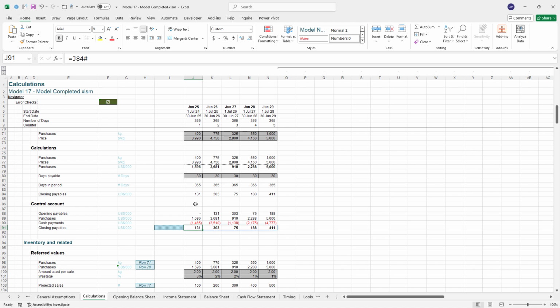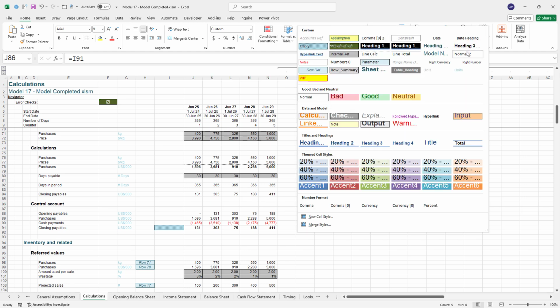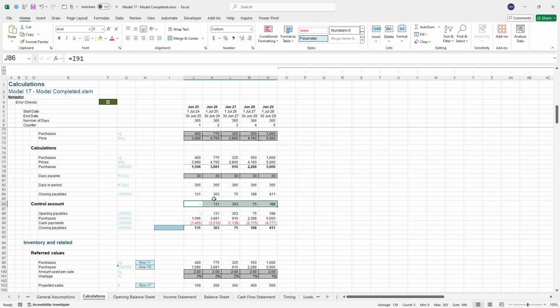Normally, what I would do is I'd say, okay, so in June 25, the opening balance is just going to be equal to the previous period's closing balance. And we'd be able to copy that across. And if these cells were formatted as numbers so we could see them, you'd see that's giving us our opening balances.